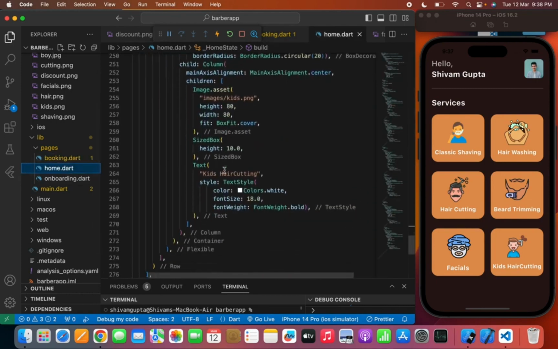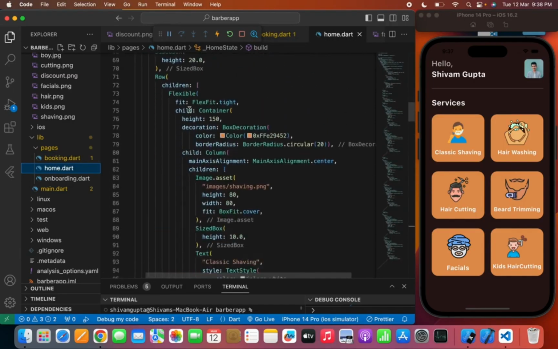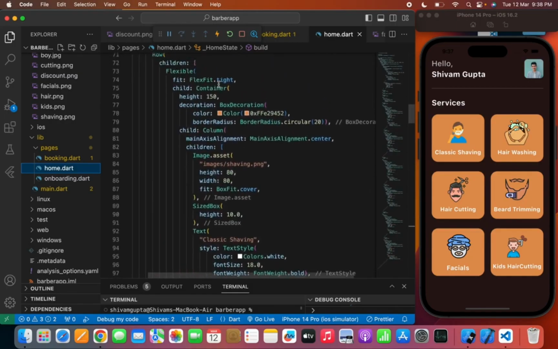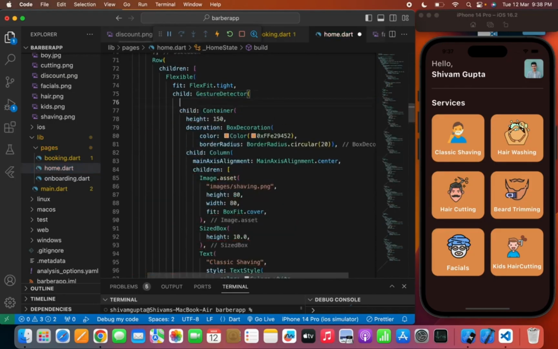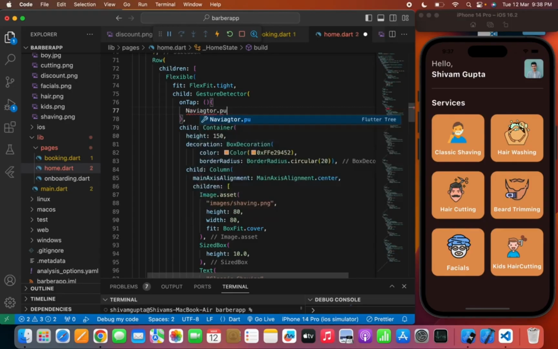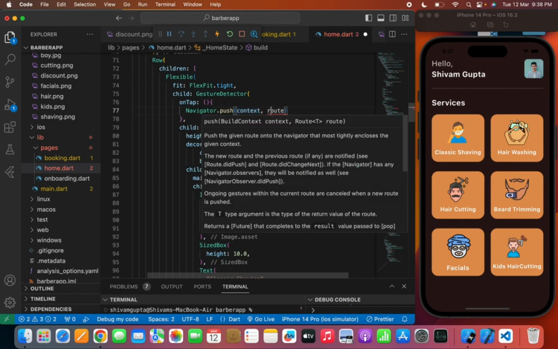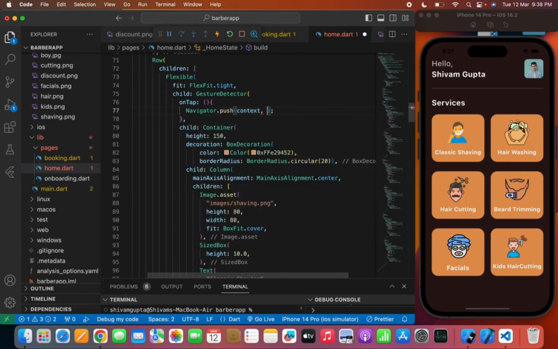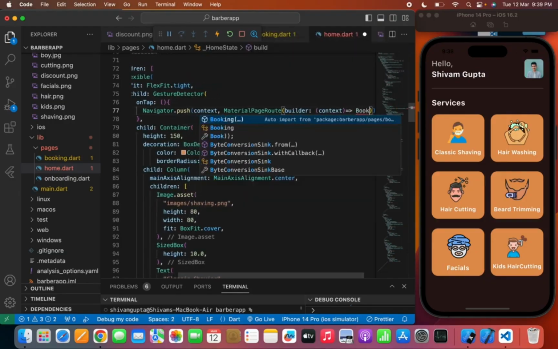So in the home page, I will first move to the container and wrap it with a gesture detector, and in the on tap method I will push the user to the booking page. So I will write navigator dot push. Now I will write material page route, context, and will push the user to the booking page.